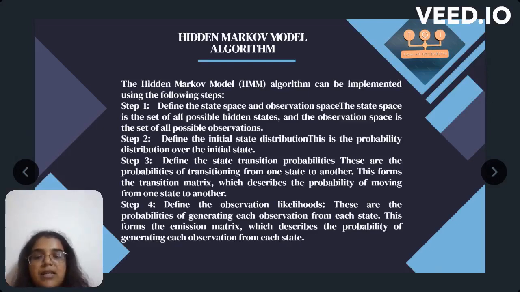Step 3. Define the state transition probabilities. These are the probabilities of transitioning from one state to another. This forms the transition matrix, which describes the probability of moving from one state to another. Step 4. Define the observation likelihoods. These are the probabilities of generating each observation from each state. This forms the emission matrix, which describes the probability of generating each observation from each state.